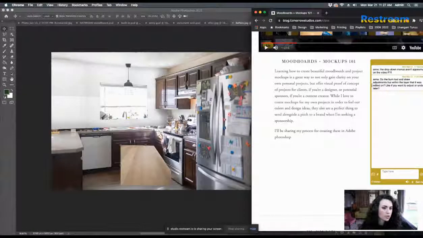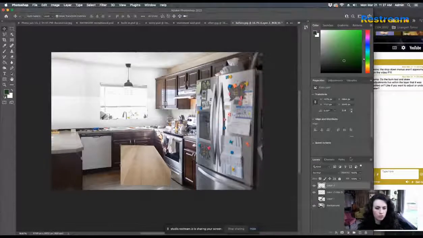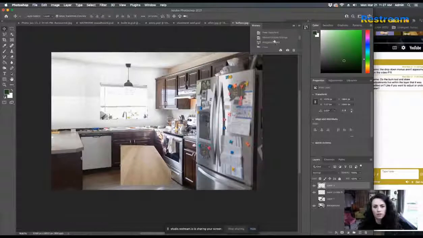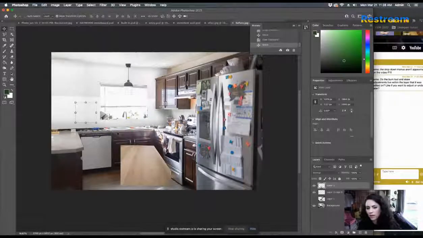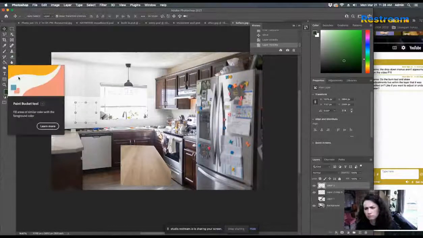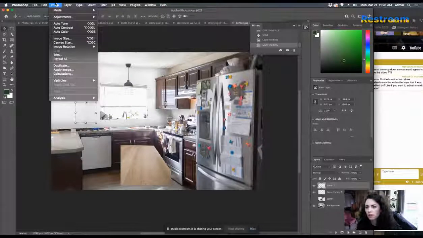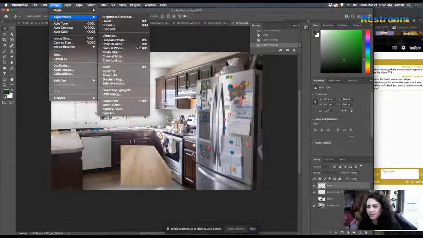Do the burn tool and skew adjustments live within the layer that it was edited on? They do not. So if you want to edit something, you can go into your history and it's all right here. So if you want to go back on something, but it doesn't live on that particular layer. You can edit each layer individually, but the history is just kind of an overall history, as far as I know. Maybe Photoshop has changed that, but I just use it the only way I know how.